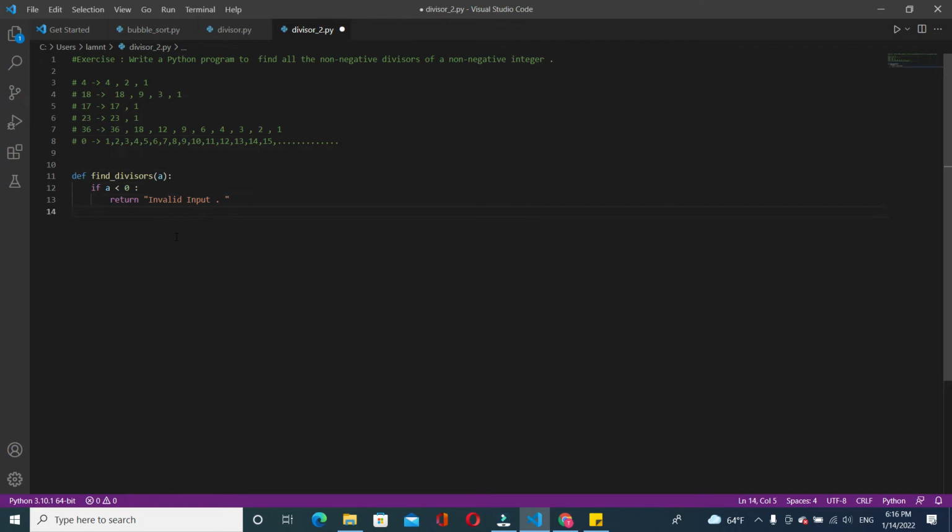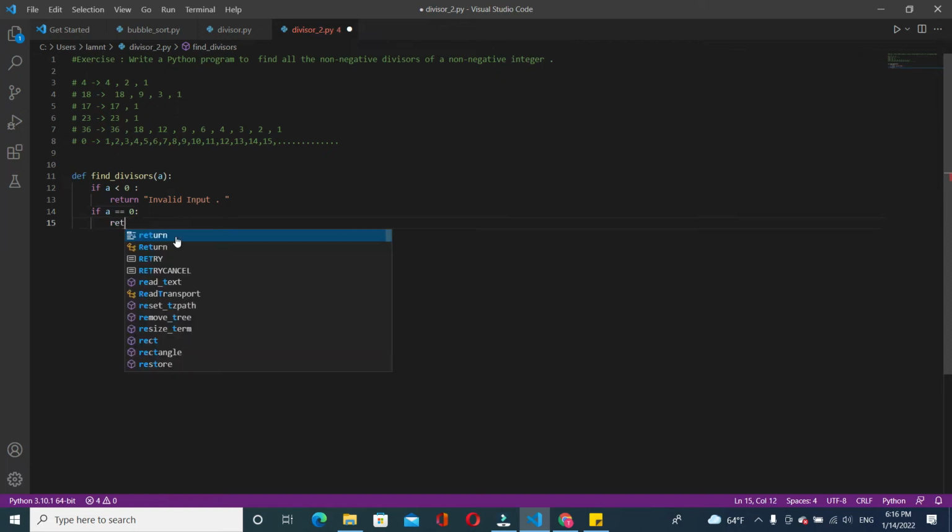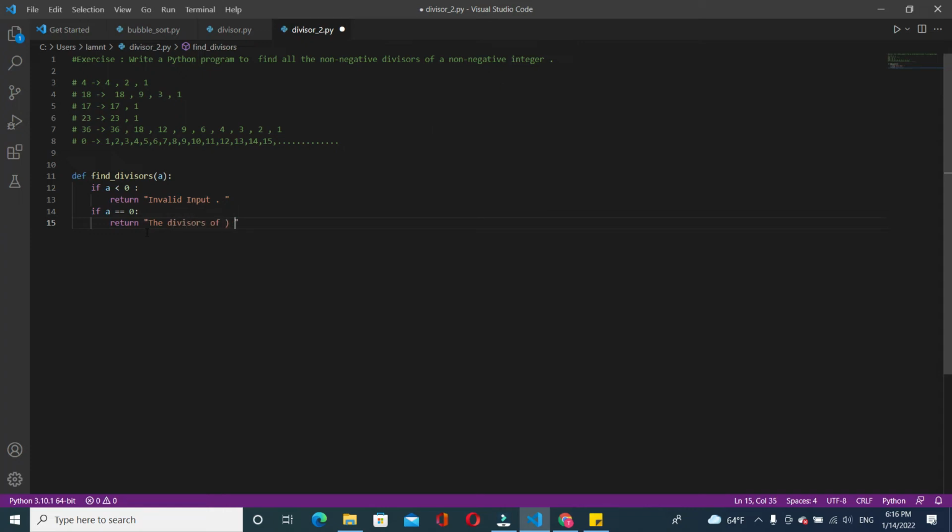So if a is equal to 0, using the equality comparison, then we're gonna return that the divisors of 0 are all the natural numbers except for 0, because that's actually the case. Alright, now else.